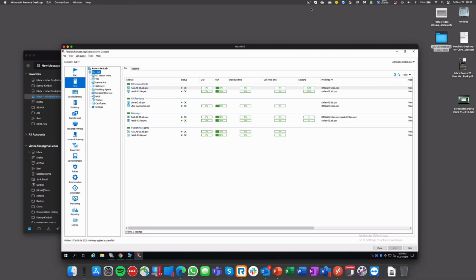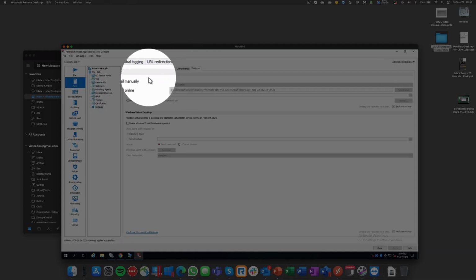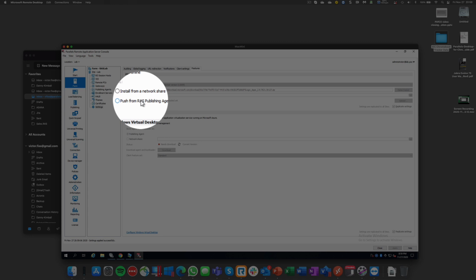To use FSLogix in RAS version 18, we made it super simple like I mentioned in the slide deck. First and foremost, we go to our site settings, features, and now we have the panel that controls where FSLogix installation will be. You can either use it manual, install online, install from a network share, or push from a RAS publishing agent where you need to download the file and upload to the server.